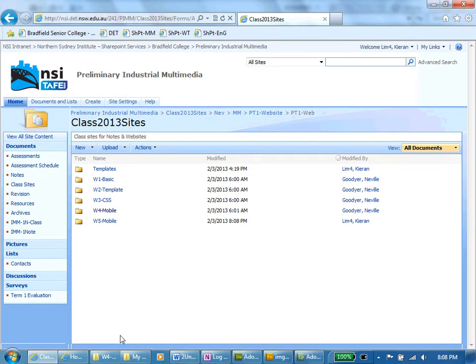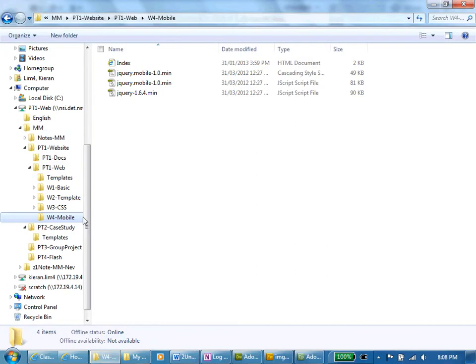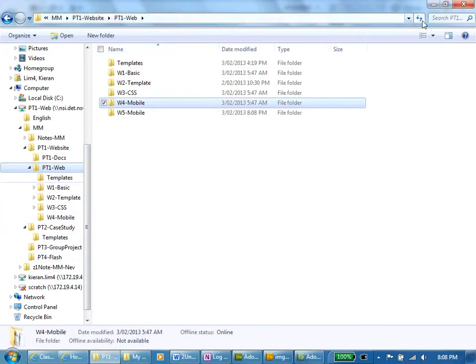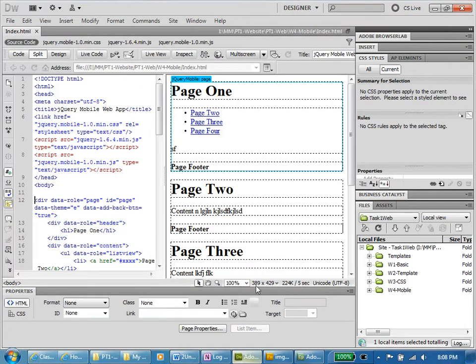I should see that in my files here as well. Let's duck out to here and refresh. W5 mobile, there it is. Okay, now in Dreamweaver here, I've already moved my site. Here's my W4 mobile. If I refresh, I should have W5, which I think will be empty.